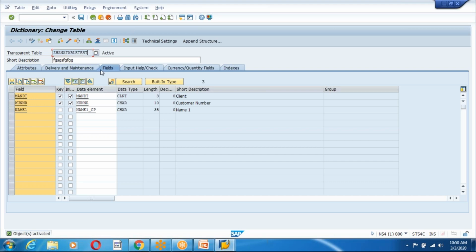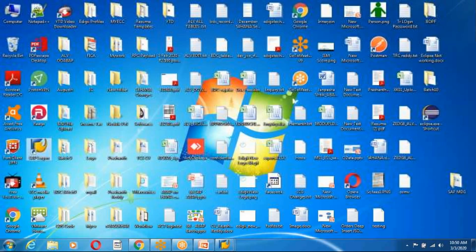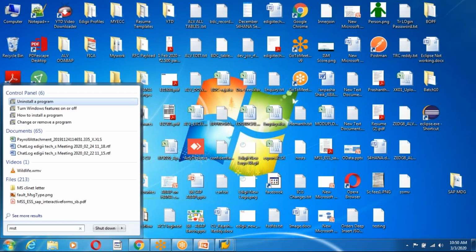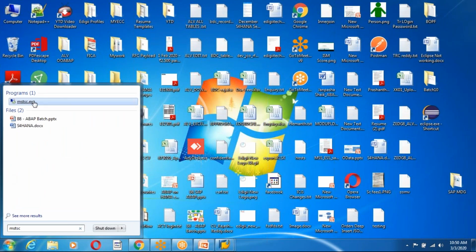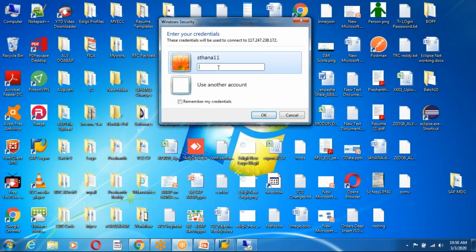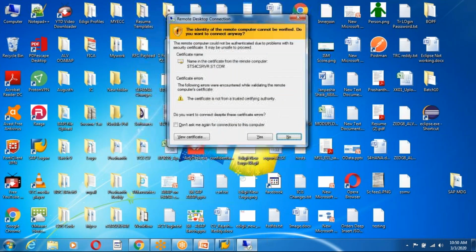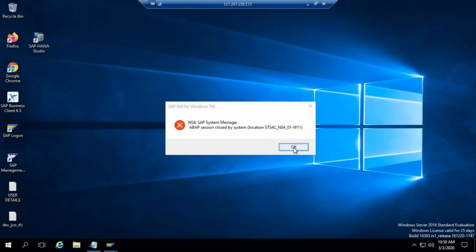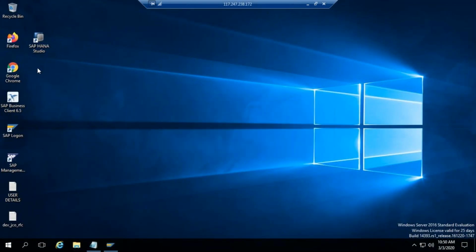Till now you have always seen it at the dictionary level, but if you want to see it at the database level, you need to go to MSTSC, which is the remote desktop, and log into the remote server to see the database. So this is the remote desktop, guys, and if you want to access the HANA database, I'm talking here about the database.